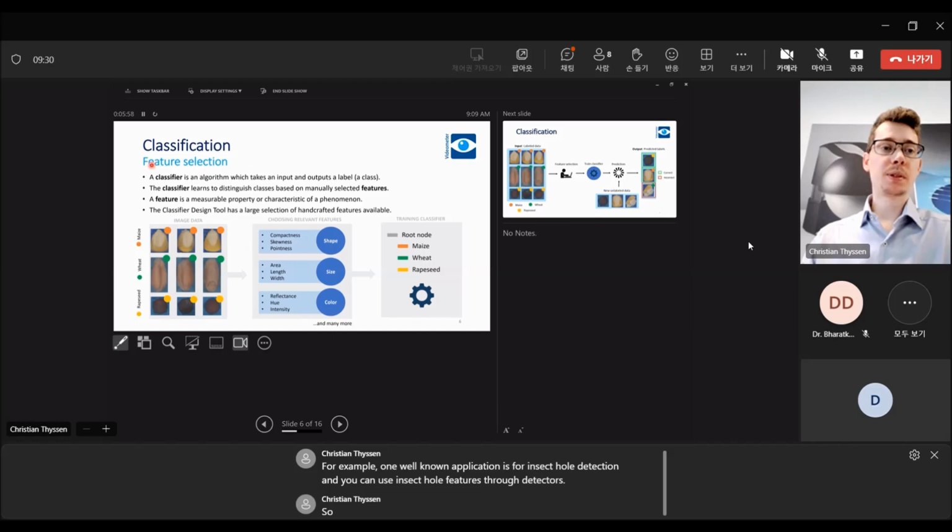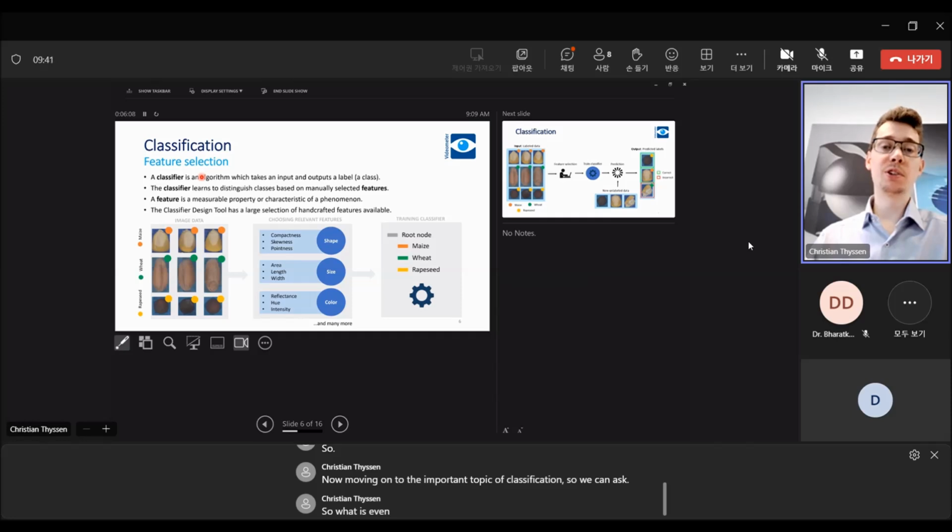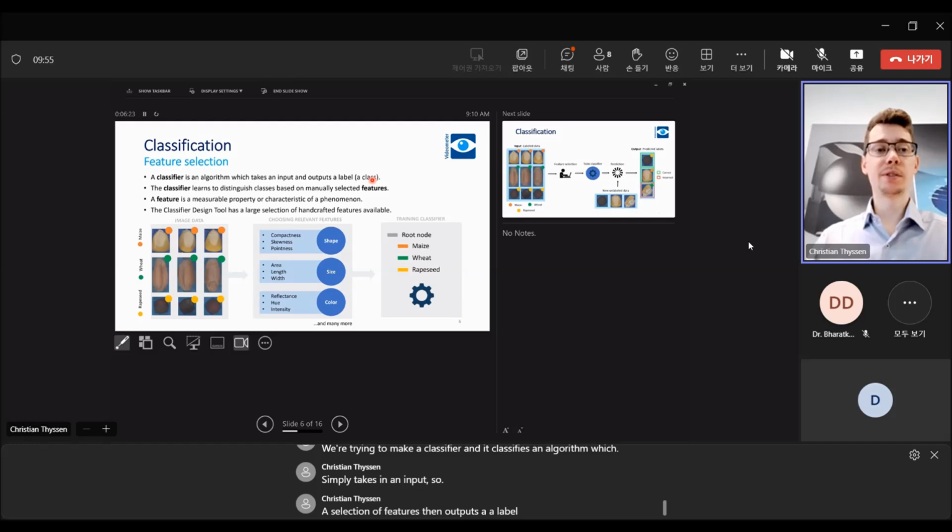So now moving on to the important topic of classification. We can ask, what are we even trying to produce here? We're trying to make a classifier, and a classifier is an algorithm which simply takes in an input, a selection of features, and then outputs a label, a class.